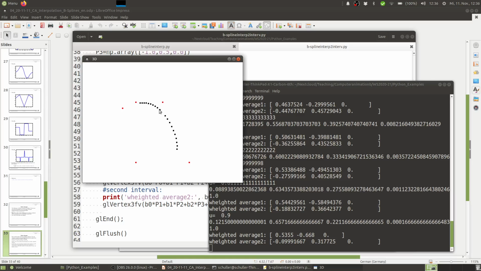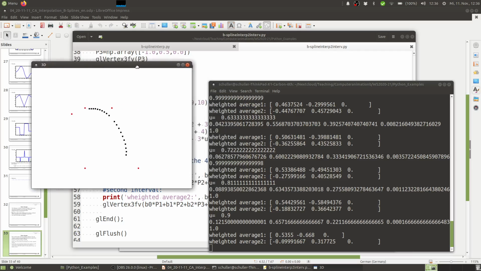Right? So actually this way we have C0, C1 and C2 continuity at this point here. This is what we just made sure of by constructing our polynomials accordingly. Right? To have a very smooth continuation of the curve here.